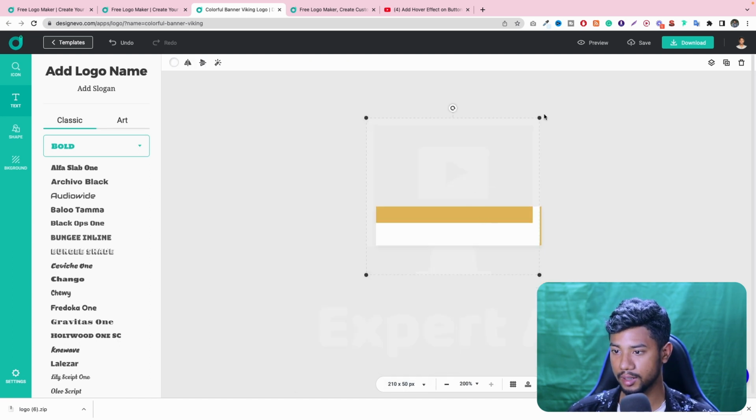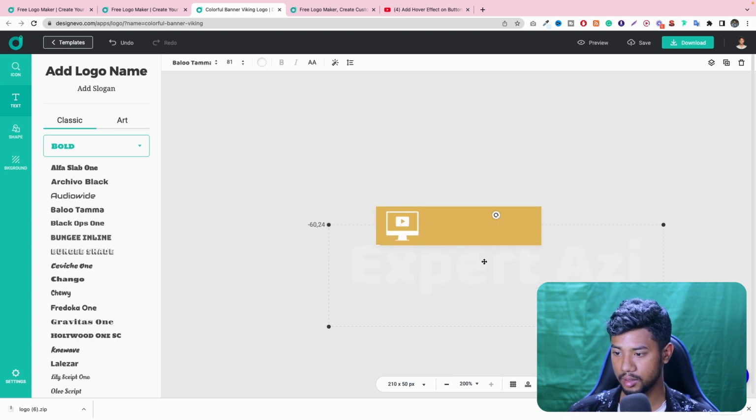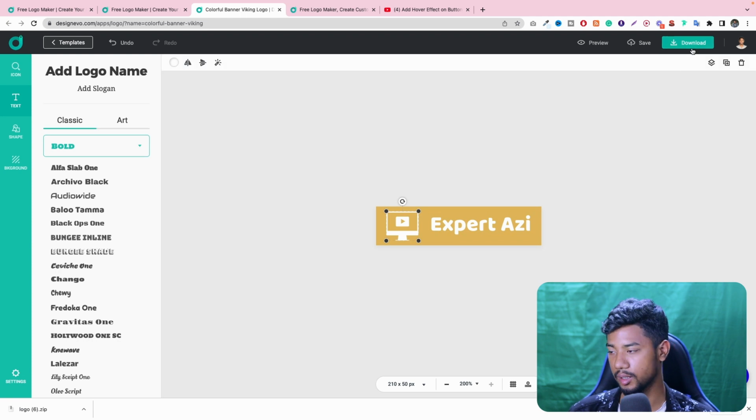Then you will see this, and now you have to resize everything. For example, let me resize it like this, and let me go here and resize this also, and now just resize it from here. Okay, so now as you can see, we can make a custom logo for our website, and this is for my website, and I can directly download it from here.